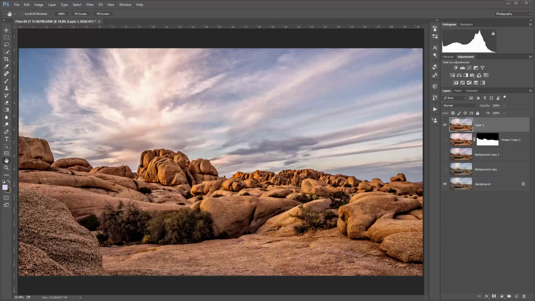Lisa here with Lisa Speakman Photography, and today I'm going to show you how you can get rid of the little white halo lines around your image when you've pumped up the sharpening and the clarity a little bit too far. So let's get started.